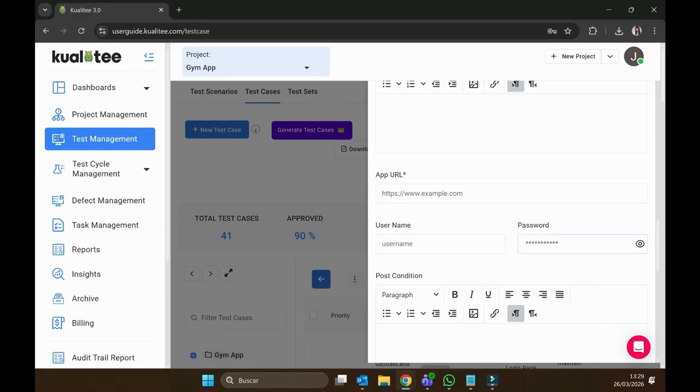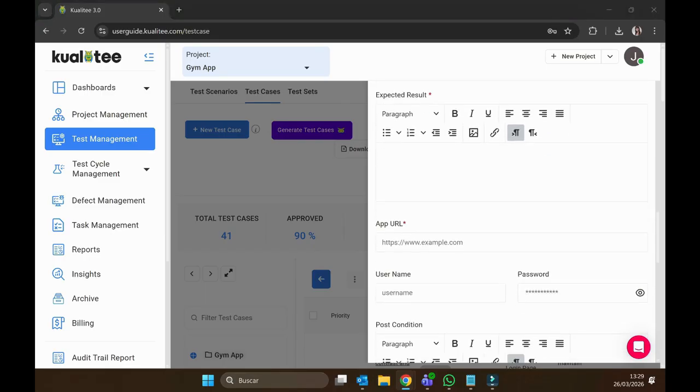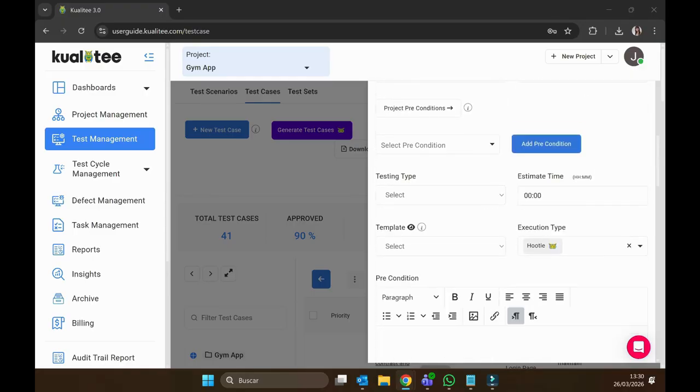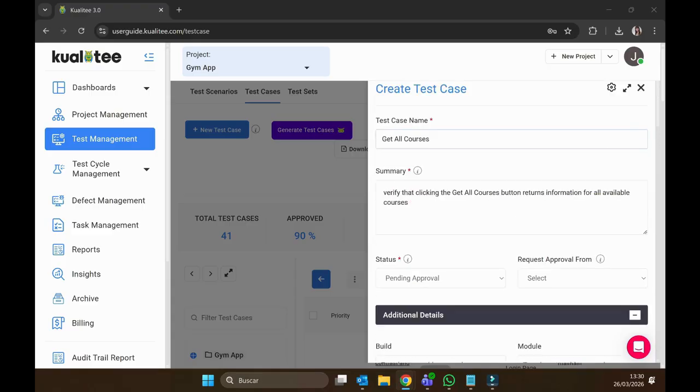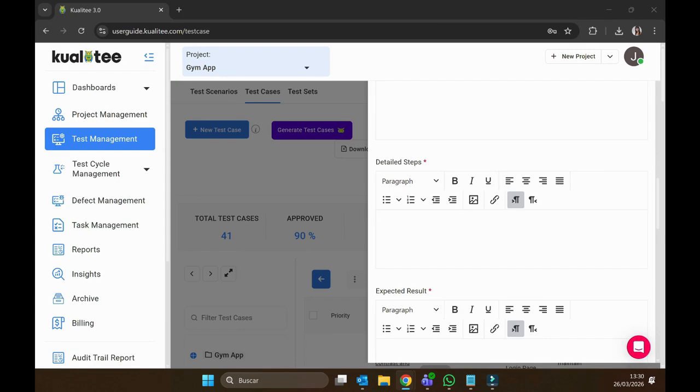So let's create our two test cases. For this example, I have a page that returns information about people enrolled in gym classes. We are going to test two scenarios, and no user and password is required for this prototype. So the first test case will be get all the courses information, and let's write exactly the step by step.